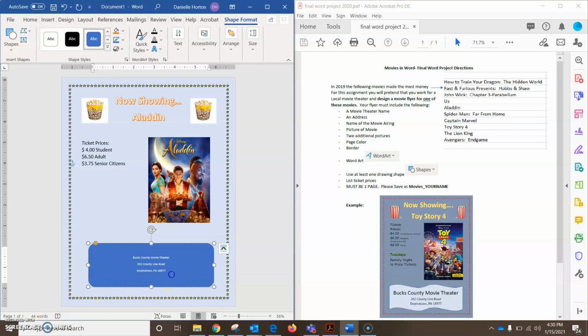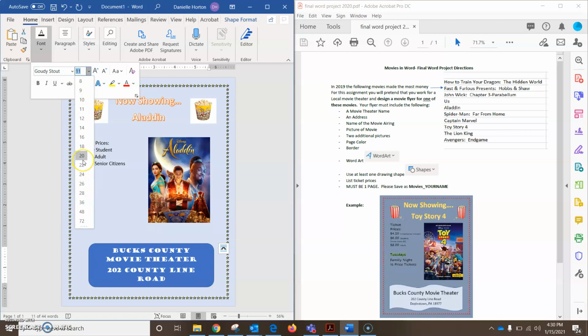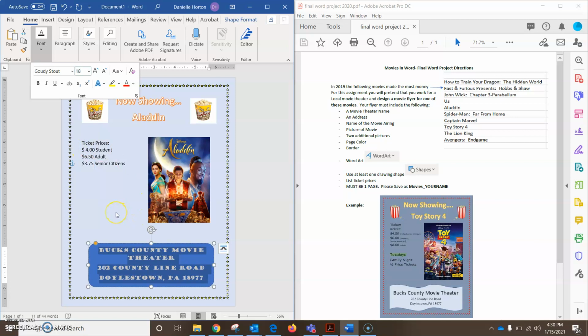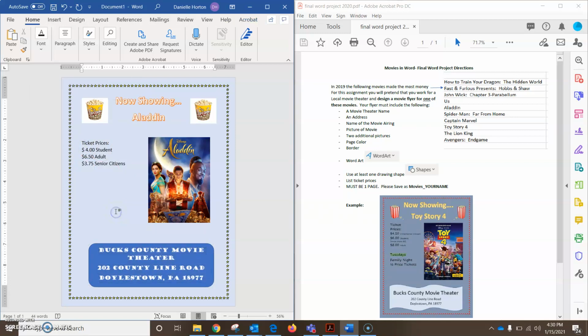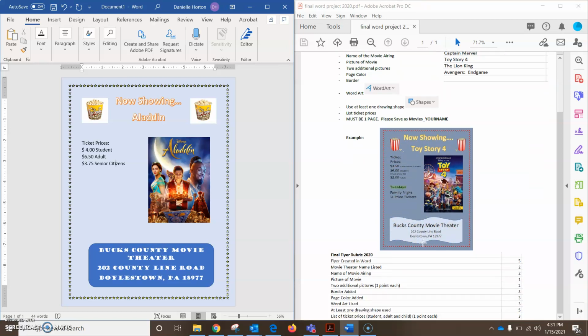Then I'm going to select my text, and then on the Home tab, I'm going to go to Font and select a different font of my choice. I'm going to make it bigger so you can actually see the information. And this is what your flyer should look like when you are finished. You can also see my other example that I have created over here in the direction sheet, and then you can also see how you will be scored with the rubric down below.